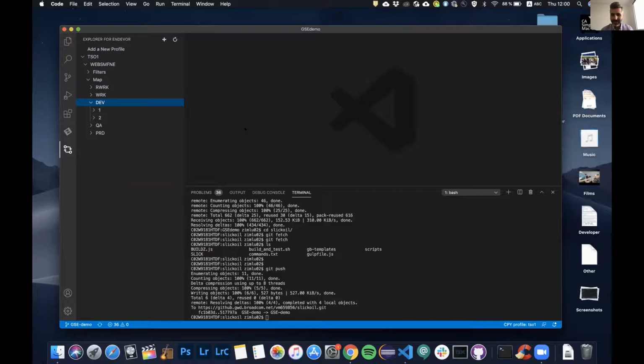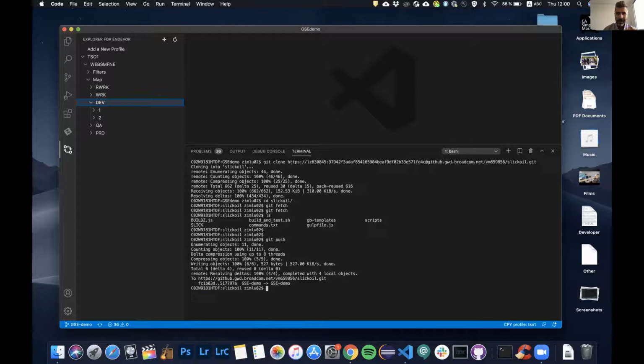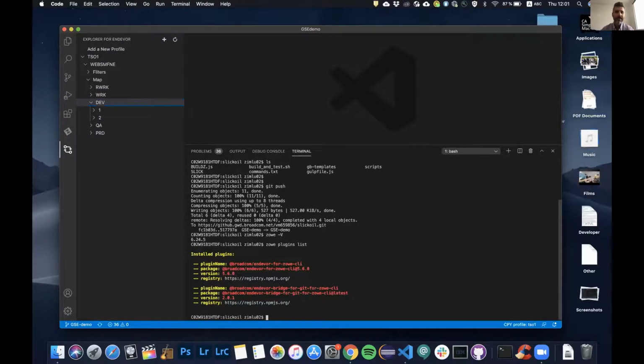Before I do that, actually, I need to run the build command from Zowe Endevor CLI. So I guess you all heard about Zowe before, right? I have my Zowe installed on the terminal as well. And I have two plugins that I need for being able to create an Endevor build. So if I just list my plugins, you can see that I have Endevor for Zowe CLI and also Endevor Git bridge for Git for Zowe CLI.